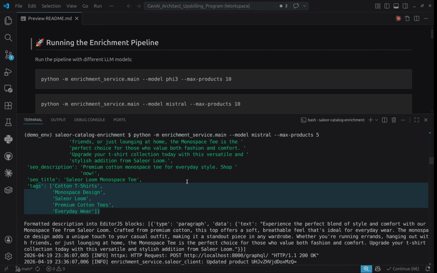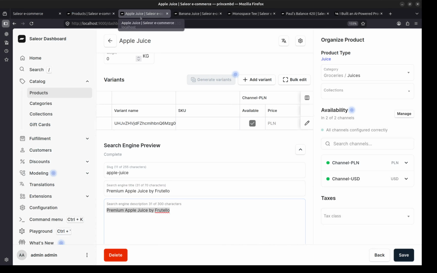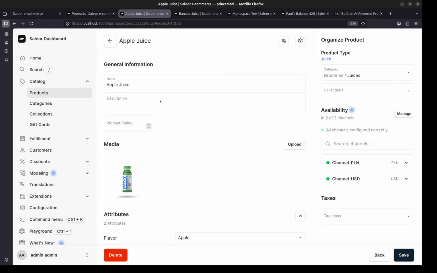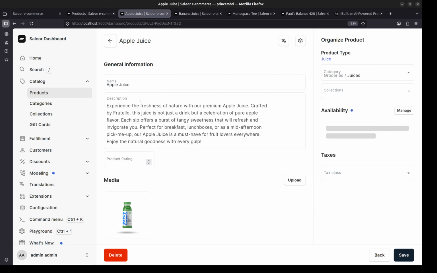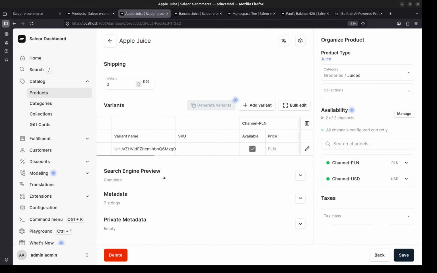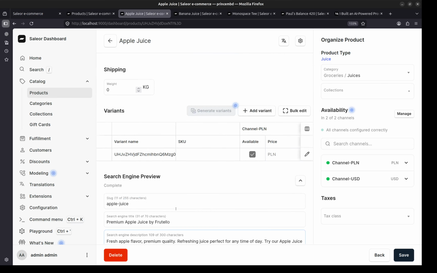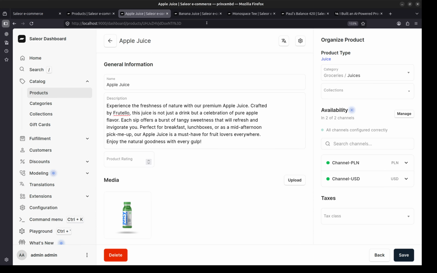Let's go back and check what happened in our product catalog. So here you go. The description is properly updated now, and other parameters for search engine optimization are updated as well. So that's how we could leverage LLMs to automate these descriptions being updated in the product catalog.